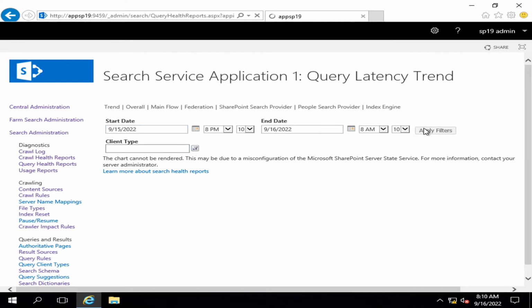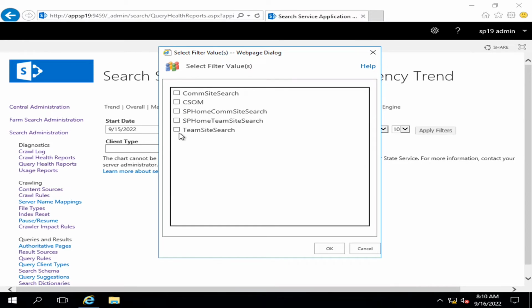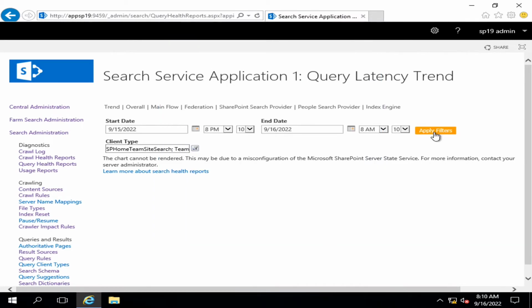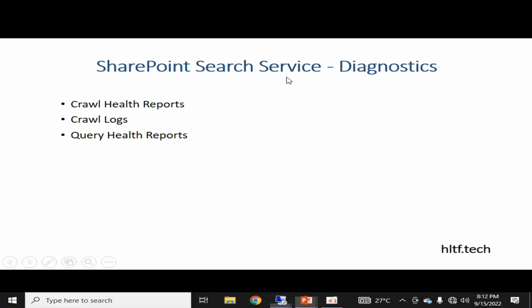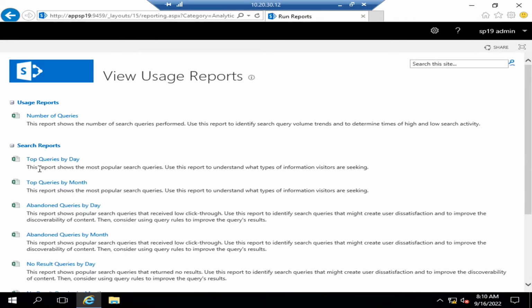If I apply filters, I'm talking about team sites, and right now I've done index reset, so it's not giving me any report, but that's a general overview of query health report. Then the next thing is user reports. Okay, just in a second we will review it.